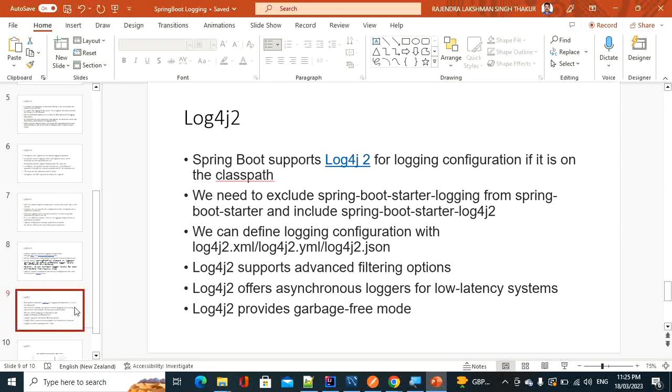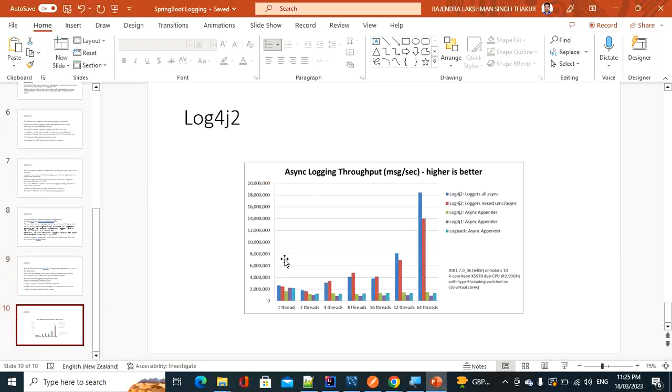Here you can also see the performance chart. If you see the lengthiest vertical bar, that is when you follow the all async mechanism for appenders and everything, which gives the highest performance. Now it's up to you, based on your project requirement. If your project uses logback, that is also fine. Or if you want to use log4j2, you just need to include Spring Boot starter log4j2 instead of logback, and exclude the logback.